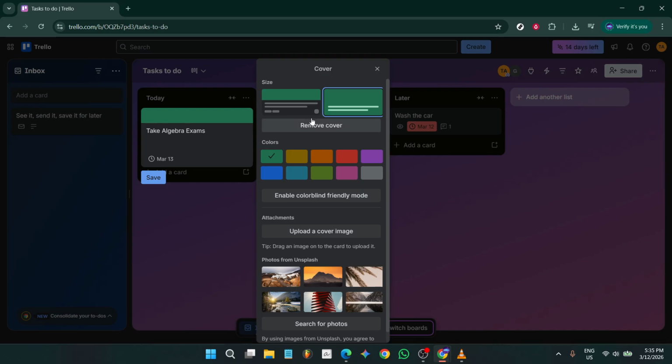Next, adjust the cover size. Trello typically gives you two common styles: a larger, full-width cover that spans the top of the card, or a more compact strip that sits above the card title. The larger option is great for visual emphasis and quick scanning, while the smaller strip keeps your list view tighter and more minimal. Pick the size that fits your workflow and your board's layout.